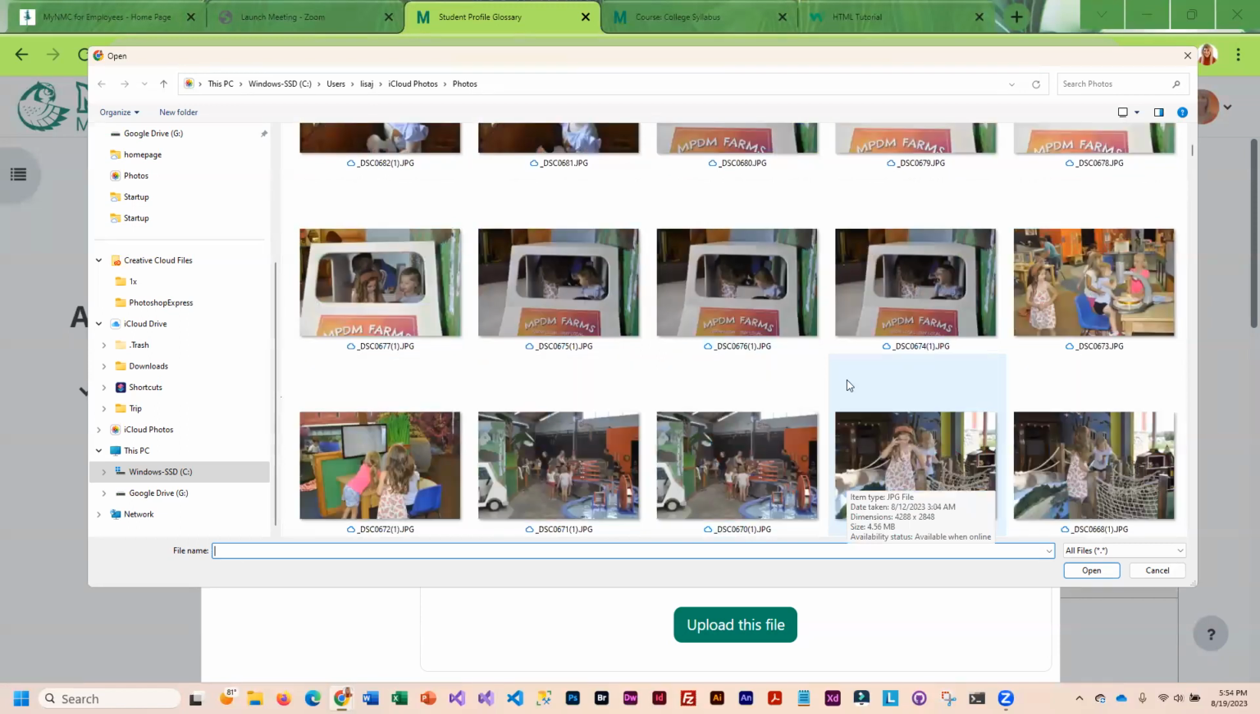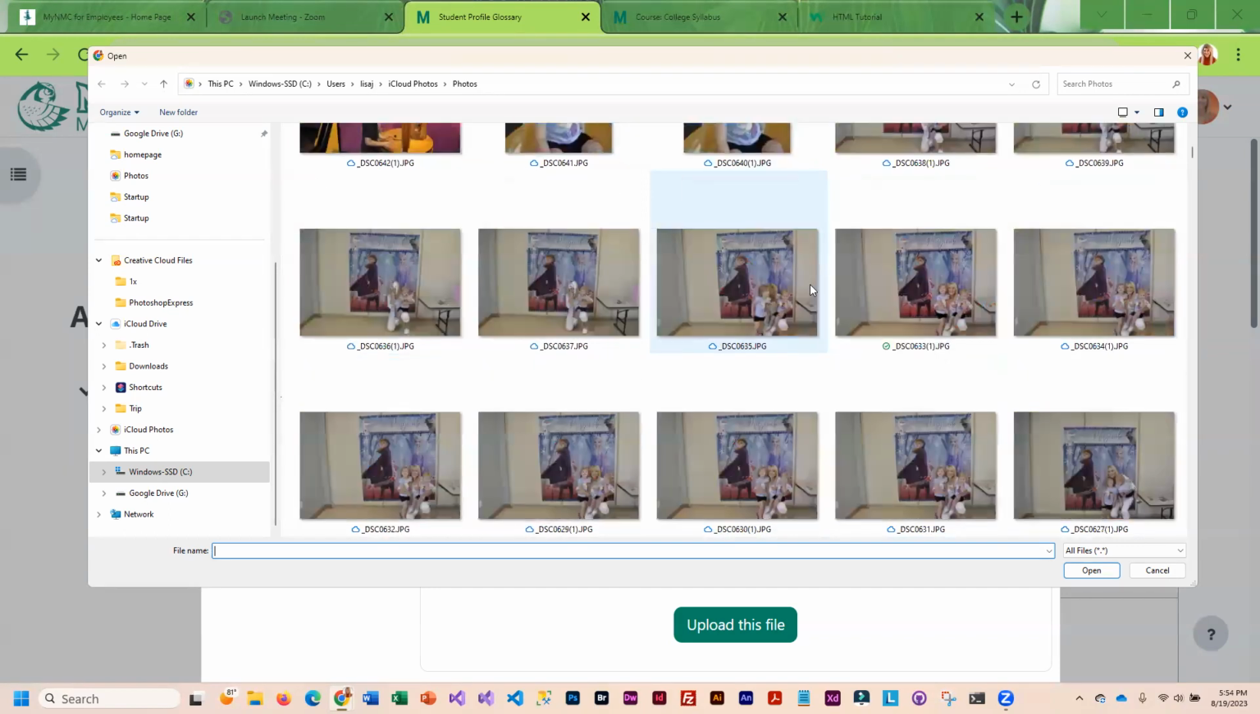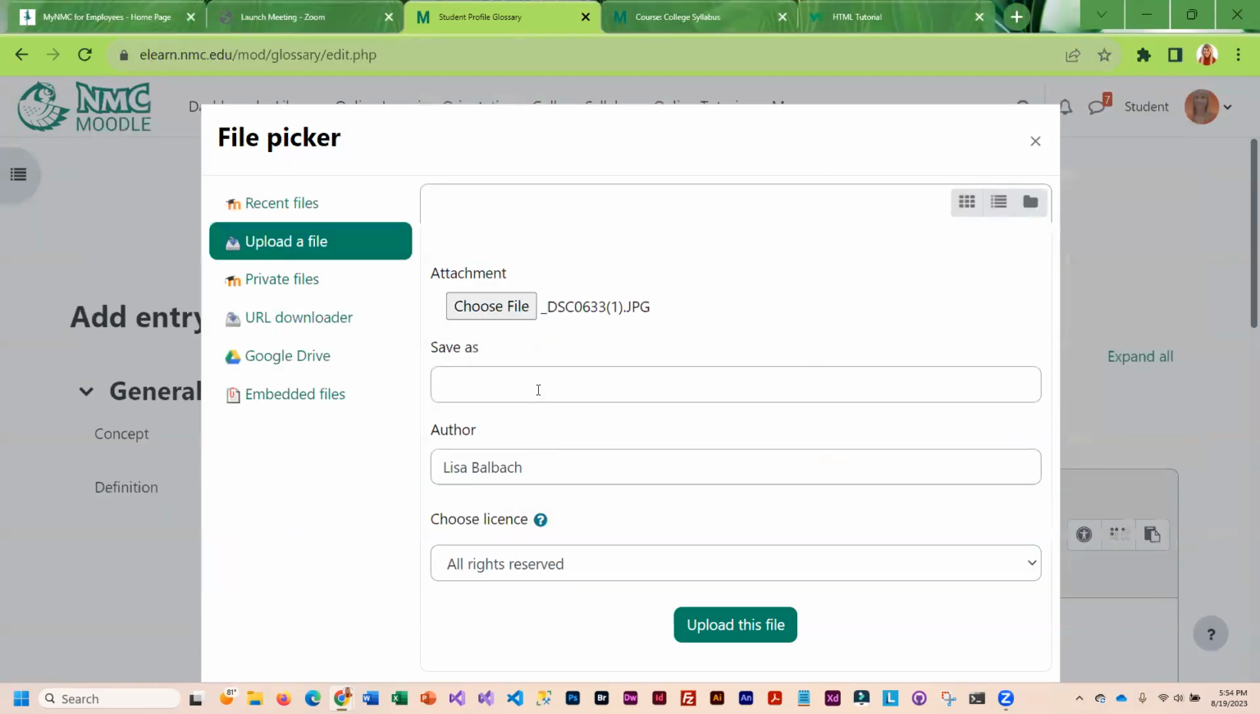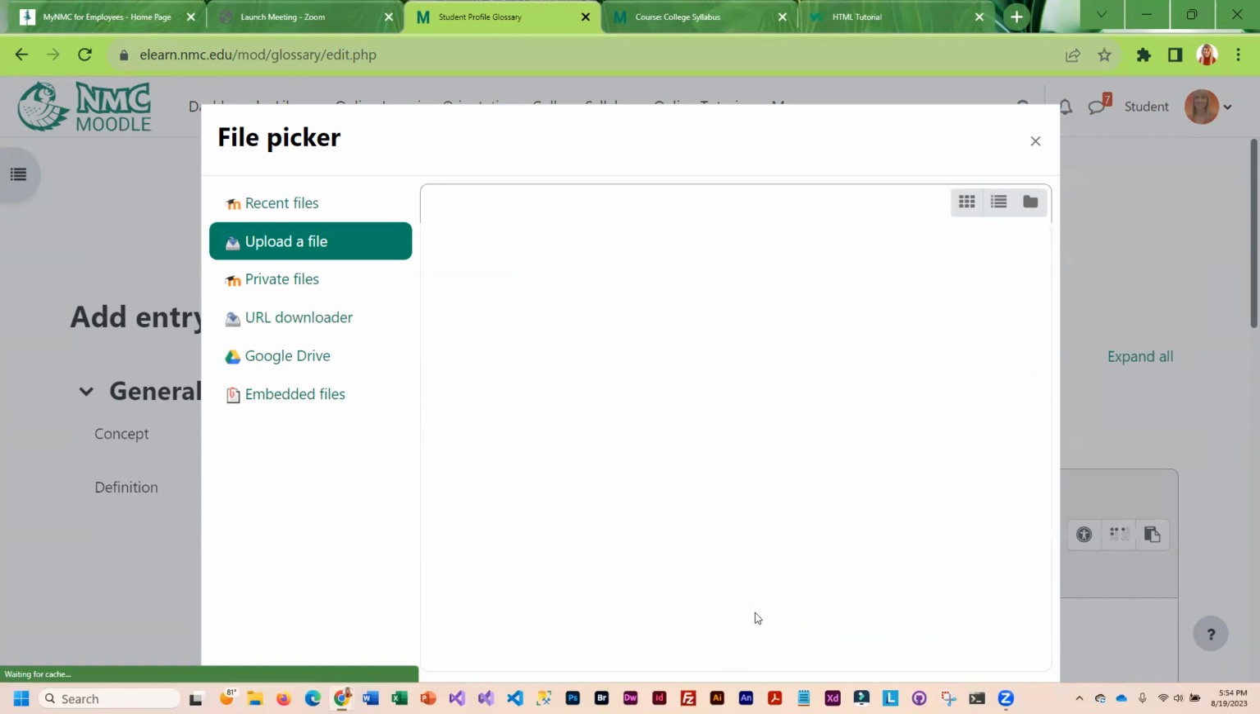Make sure you guys are uploading pictures of you because this is for everyone to get a feel for who all is in the class. So this is me with my granddaughters. So I will put Lisa and granddaughters. Because you have to give it a name, then you upload.